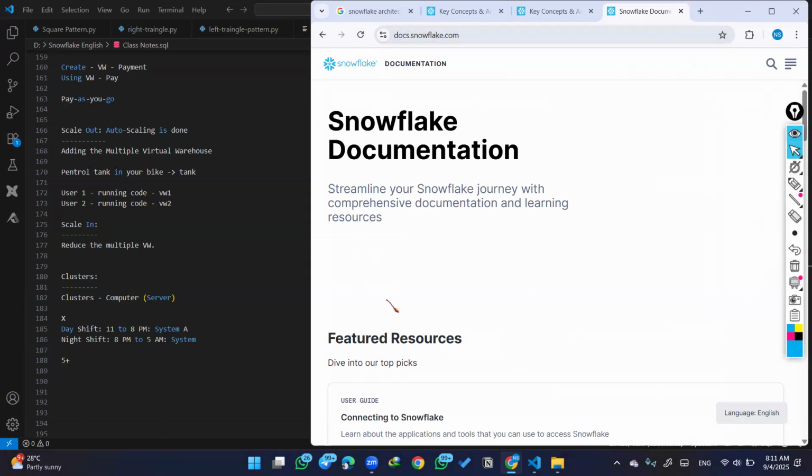So guys, can you please confirm? Are you able to understand this Snowflake architecture? If you are clear, I can move to the next part of creating the Snowflake account. Can you please confirm? Yes, President. Okay. Thank you.